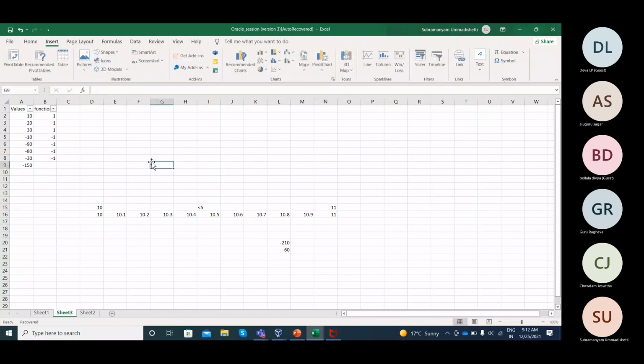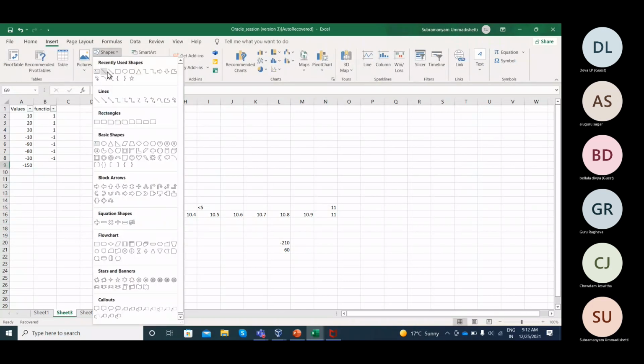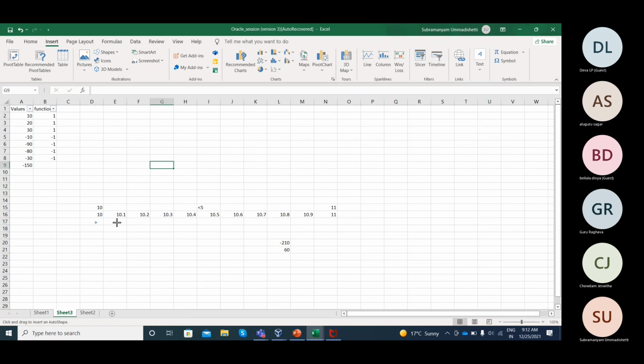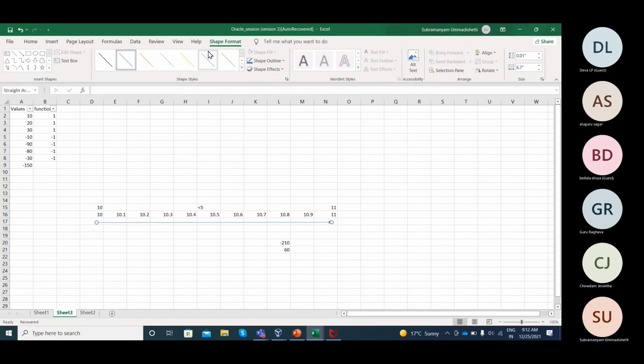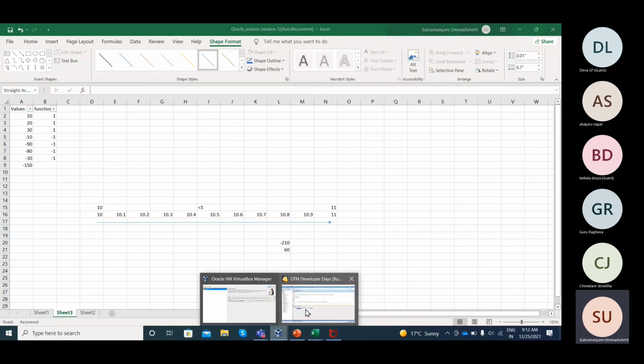Insert line shape. See, assume that this is the line. If it reaches 10.5 or more, the rounded value becomes 11, the next value. If it has not reached 5, meaning less than 5, it will go to 10. That is the rounding process. The same thing happens in the round method. Internally this function works like this only.